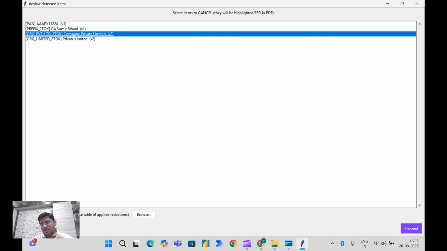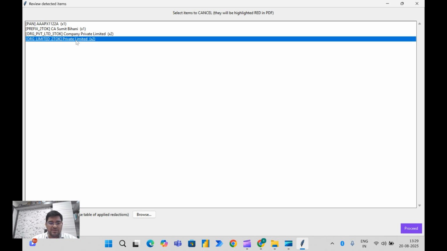So I've just put in a simple logic that if you find something called Private Limited, I want at least three words, because there can be a name which is Sumit Bihani Private Limited, and there can be a name which is Sumit Private Limited. So at least three words I want it to redact. With the same function it does it.